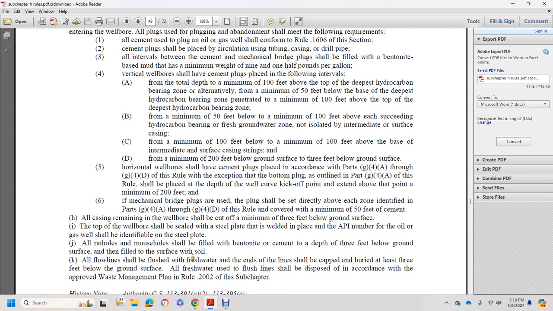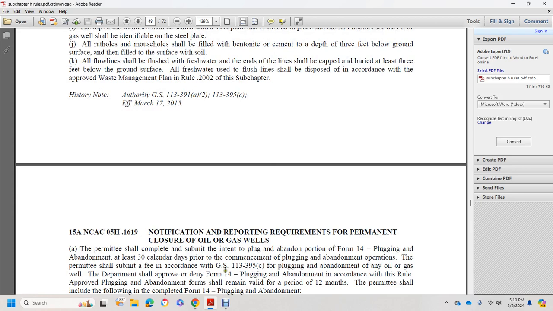All flow lines should be flushed with fresh water, and the lines capped and buried at least 3 feet below the ground surface. All fresh water used to flush the lines should be disposed of in accordance with the approved Waste Management Plan, Rule 2002 of this subchapter.